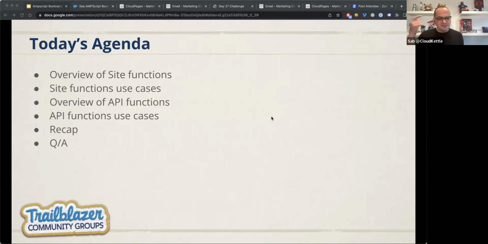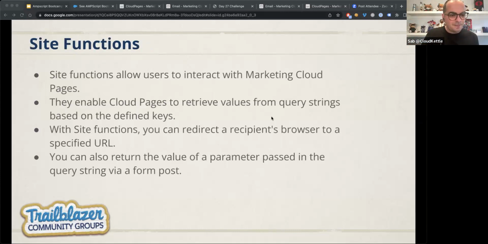And when we review the code, I will do my best to go one by one and explain what we did. We may also highlight a few functions that we are not covering today, but it's good to know. And again, at any point, if you have any questions, just let me know. So what are the site functions?